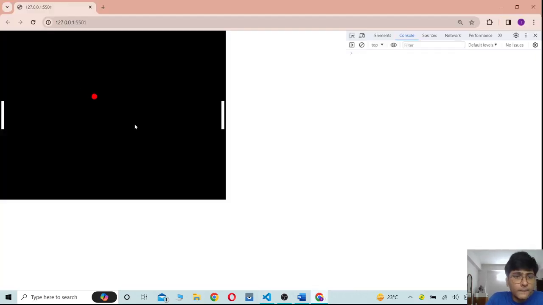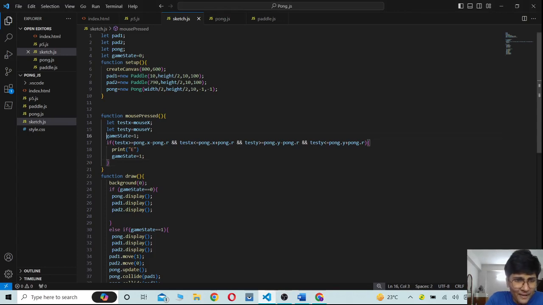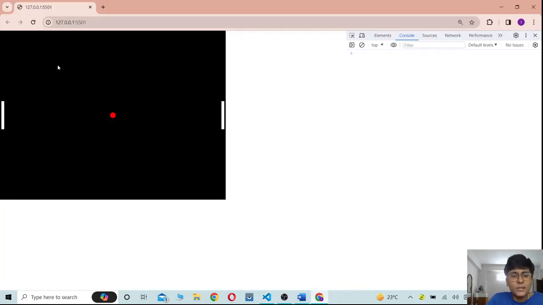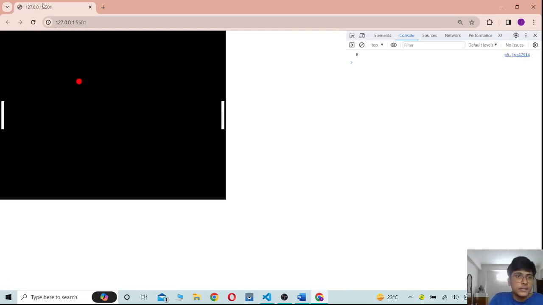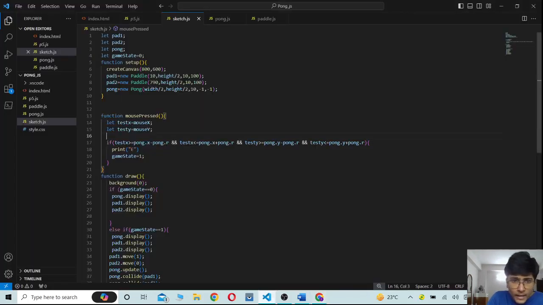So, if I press, okay, now, oh, okay, I have activated this as well. I should remove this. If I press anywhere else, but not the Pong, yeah, this is working well. So just let me click the exact corner. Okay, it's working. It's perfect. This is what I wanted, and this is my game state 1.